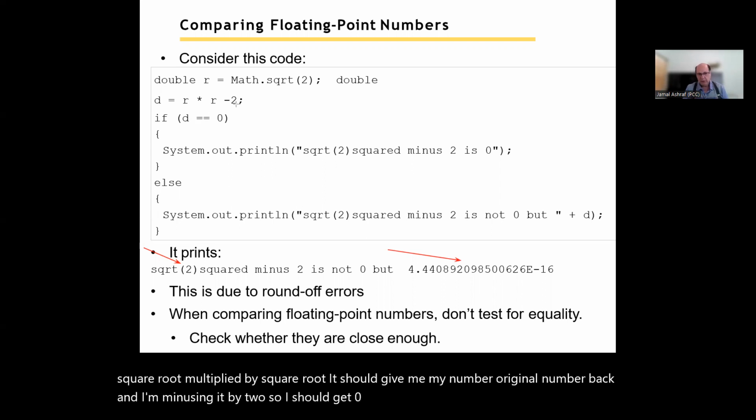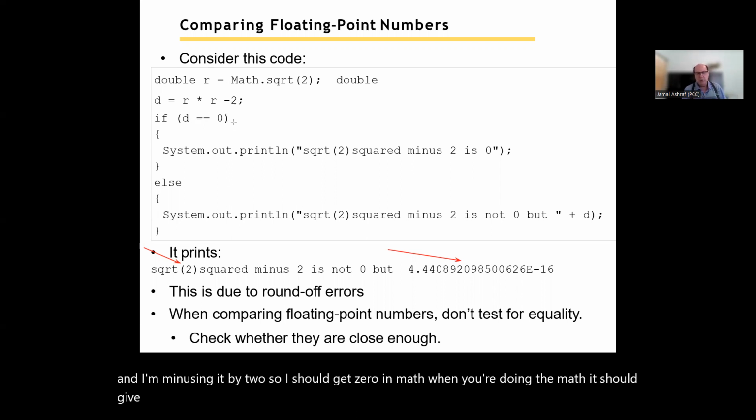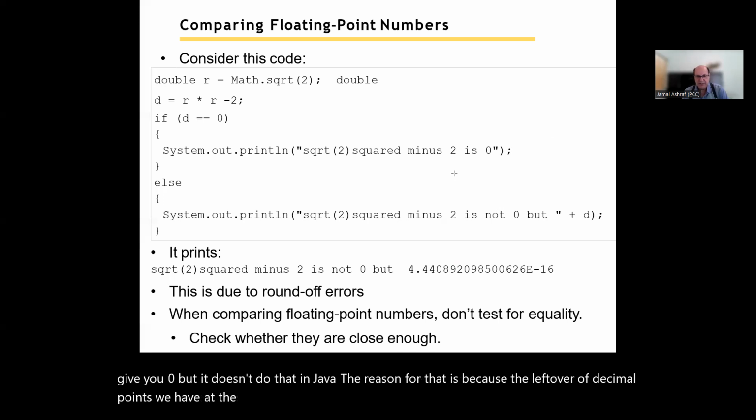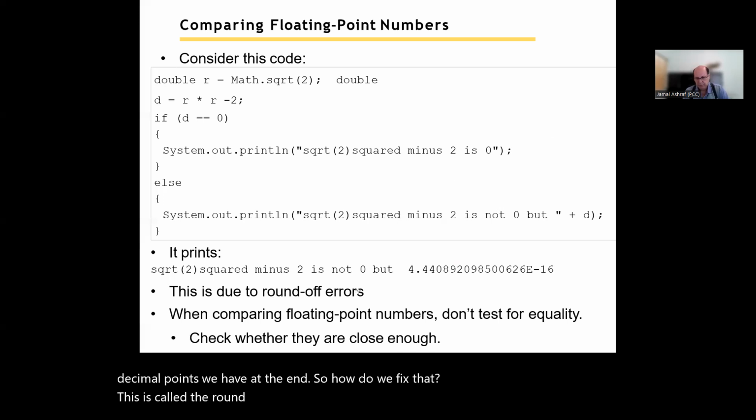When you're doing the math, it should give you 0, but it doesn't do that in Java. The reason for that is the leftover decimal points we have at the end. So how do we fix that? This is called round-off errors.